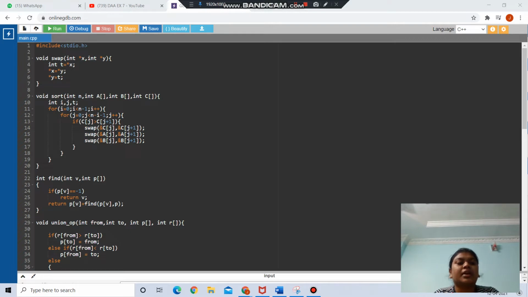Inside this I have given int n, and int a[], int b[], and int c[]. And here I have given int i, j, t, and here I am using the for loop. Inside this for loop I have given i equals 0, i less than n minus 1, and i increment. And here j equals 0, j less than n minus i minus 1, and j increment. And here if c[j] is greater than c[j+1], there will be a swap between c[j] and c[j+1], a[j] and a[j+1], b[j] and b[j+1].